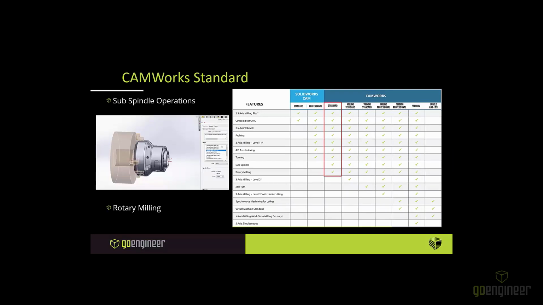Let's move on. Definitely got to speed up here. So CAMWorks Standard, our first CAMWorks package, adds 2 main functionalities. It's the sub-spindle operations. If you have a lathe with a sub-spindle, you'll get the sub-spindle operation parameter manager. That's a mouthful. But what this basically allows you to do is strategies, right?